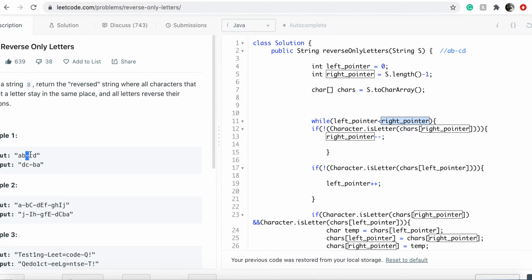They're always going to converge in the middle somehow. And so you just do this. You say while the left pointer is less than the right pointer, you continue the loop. And what I did was an if statement to check if the character is a letter. There's this method in Java, Character.isLetter. It checks if the input you put in is a letter. So I check if not.